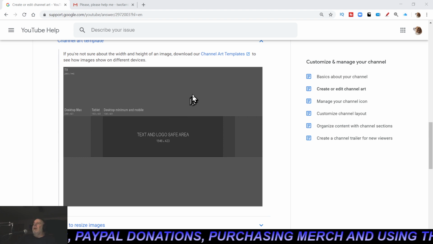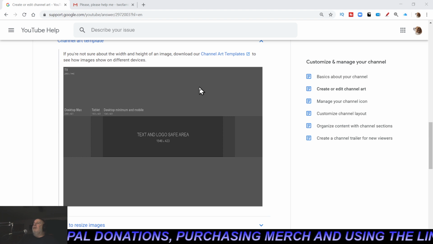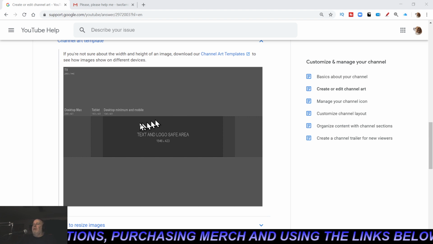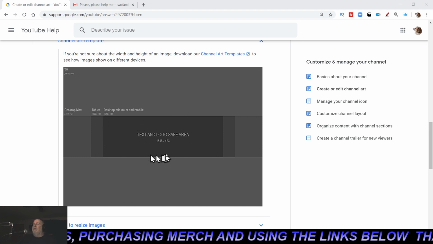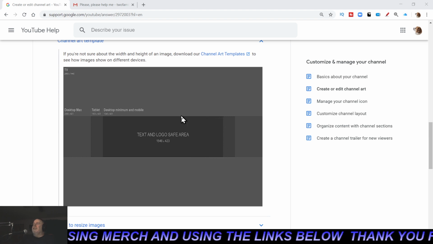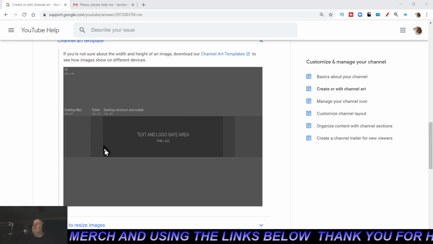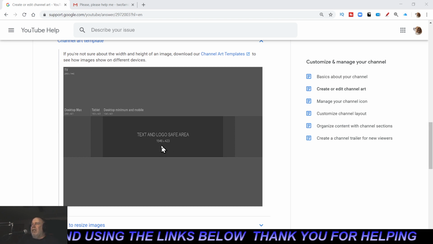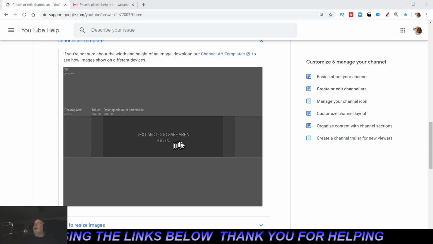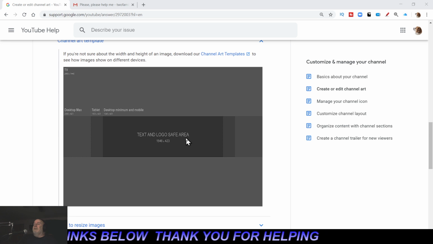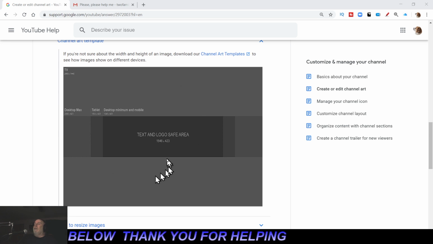Bottom line, if you want to make sure that whatever you have to say on your banner is displayed on all devices, this center dark rectangle here, everything you want to be displayed on all devices needs to be contained within that area. So that's 1546 pixels by 423 pixels. Everything has to be contained in that space. The rest of this is all, I'm going to use the term filler.